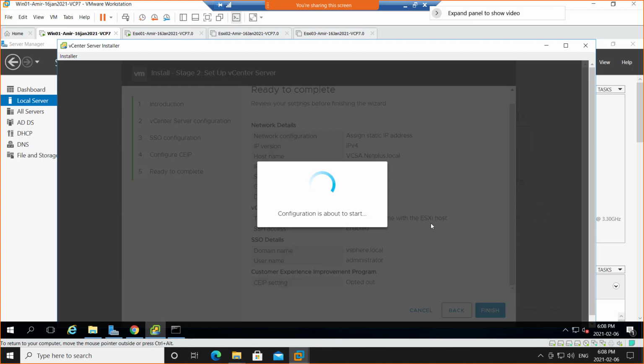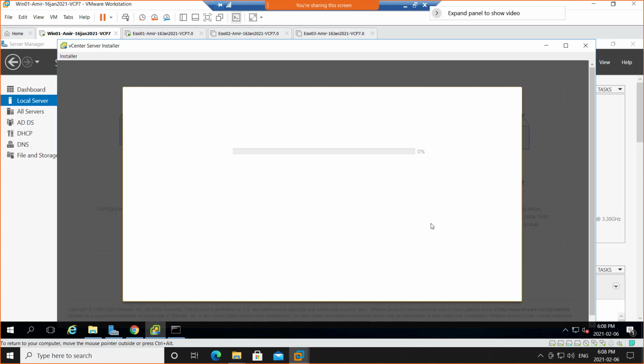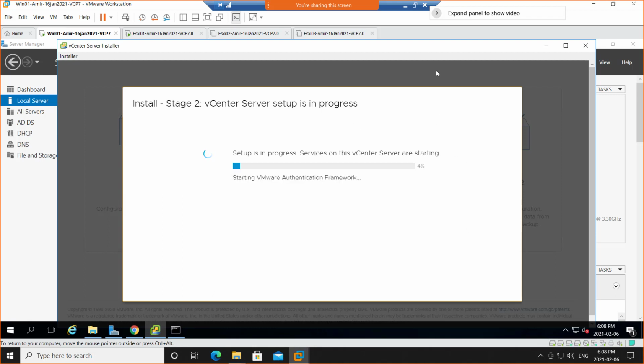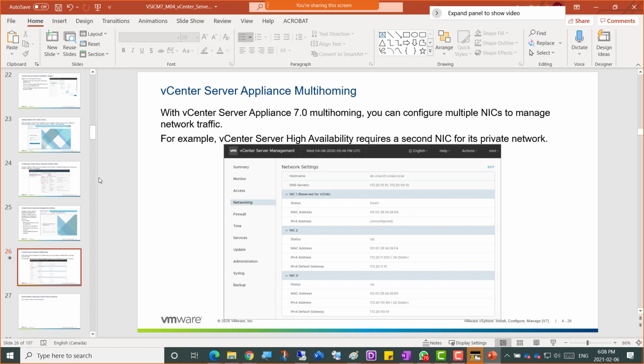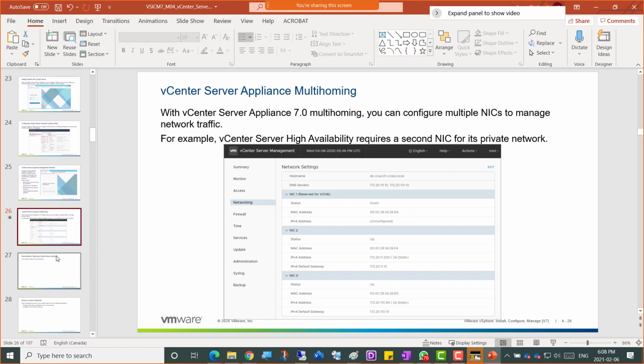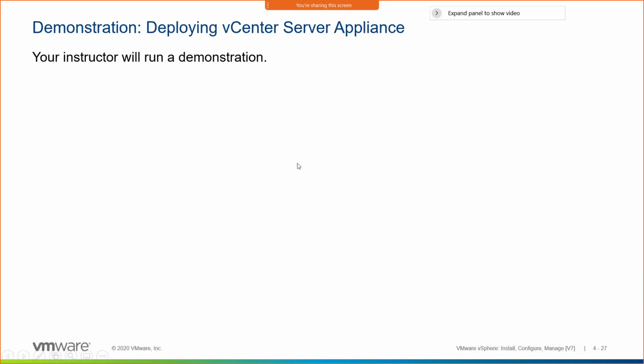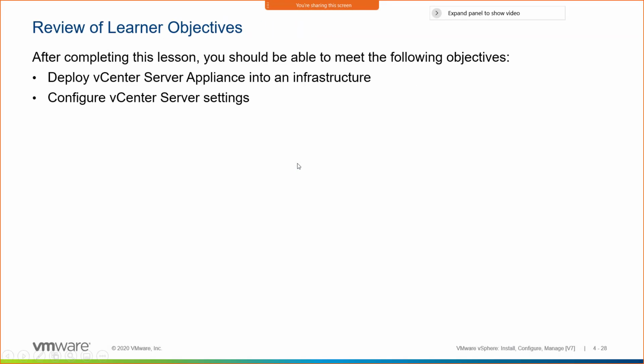That's going to be now continuing to the final stage. vCenter Server setup is in progress. While this is going on, we can switch back to the slide. Yeah, so we're having that demonstration right now.